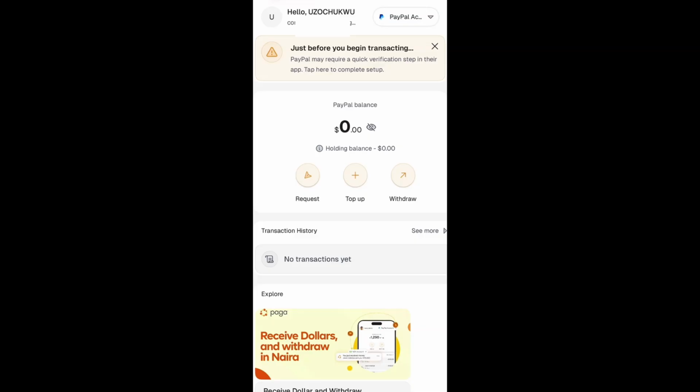So that is that. So you say just before you begin transacting. So on your own you can read through all these things here. Okay, any notification or anything they want you to do. But with this, you're good to go.